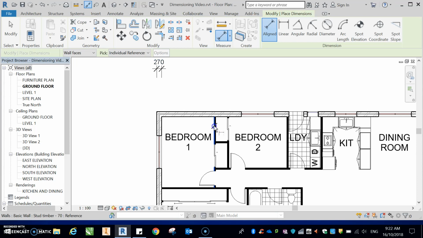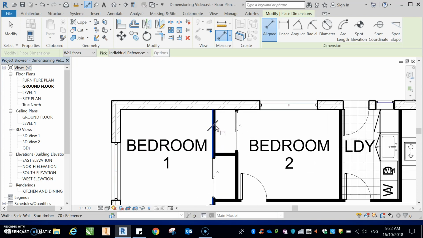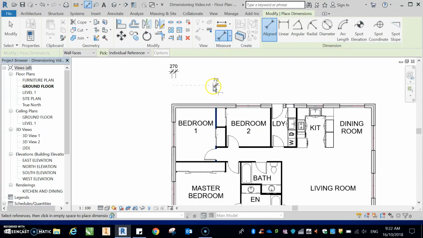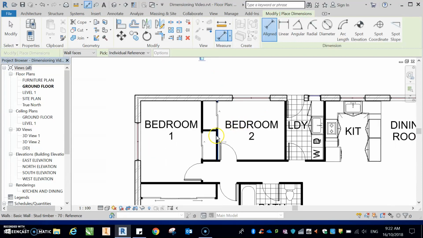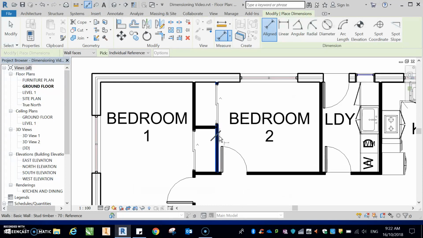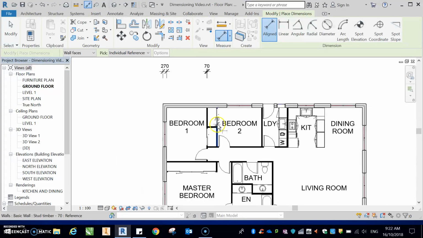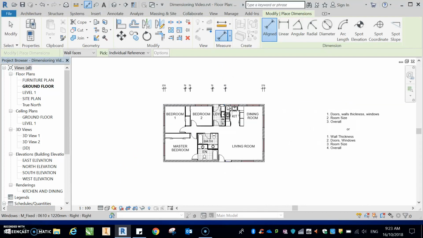Alright, so I'm going to go to the next one, and you can see that I'm going to have to zoom in to pick up that outside wall. Missed it. There it is there and there. It's 70mm, and I'm going to drag that up and put it there. Next wall would be this one. Just zoom in, pick up that one, and you can see that that lines up beautifully. Okay, so I just rushed ahead there and finished these other dimensionings. It was just click, click, and off we go.